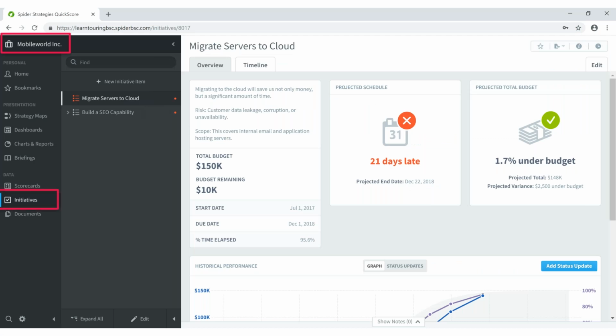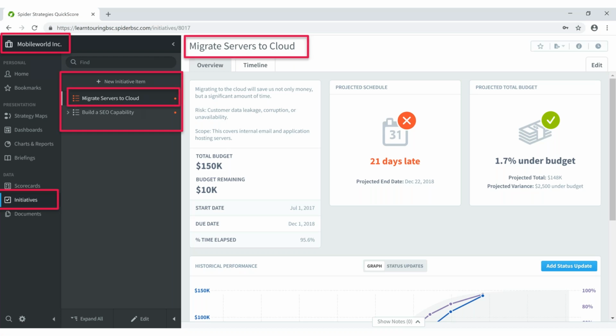Note that it's indicating with a blue bar to the left of the initiative section header that we are in the initiative section. We've got the initiatives navigation pane presented, where we have the opportunity to create a new initiative and select which initiative we want to view. The one you have selected will be indicated with a white bar to the left of it, and its name will appear at the top of the overview display area on the right.